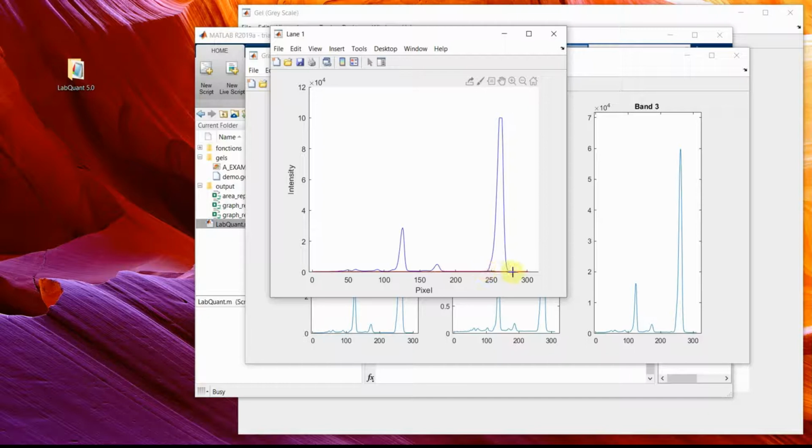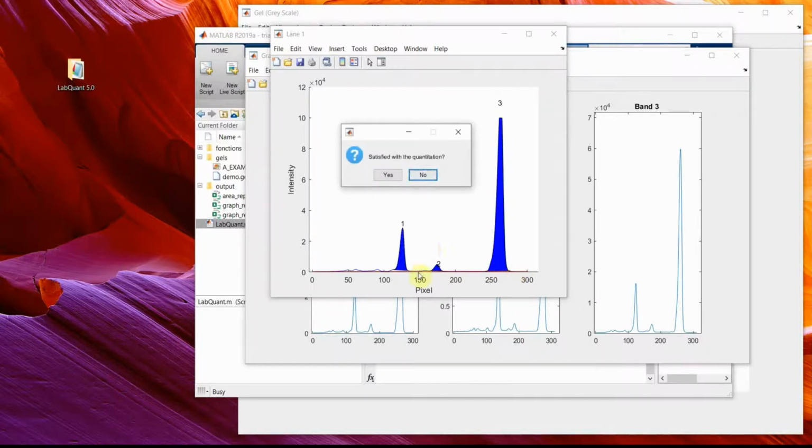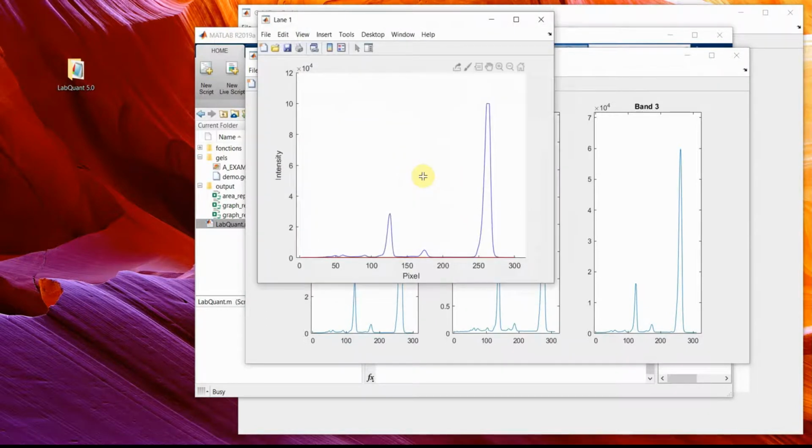And here the same thing. So left click and double click. So you see all the area that will be quantified. Here it says, are you satisfied with the quantitation? You can say yes or no. Let's say that I am not satisfied. There's something wrong, or I misclicked something. I forgot a peak. So I click no, and it reinitializes everything.